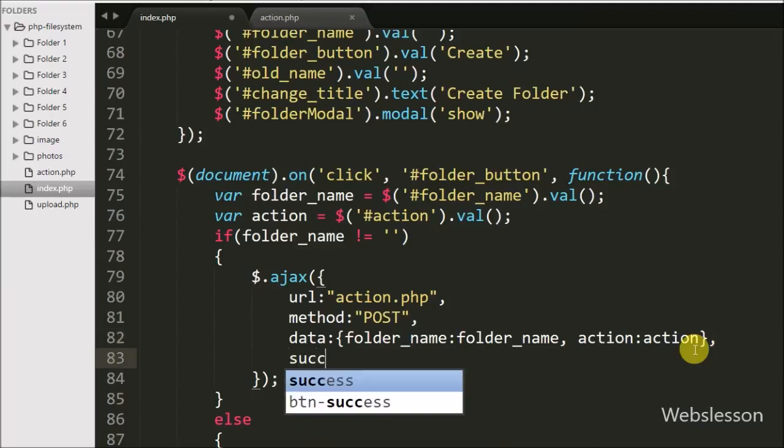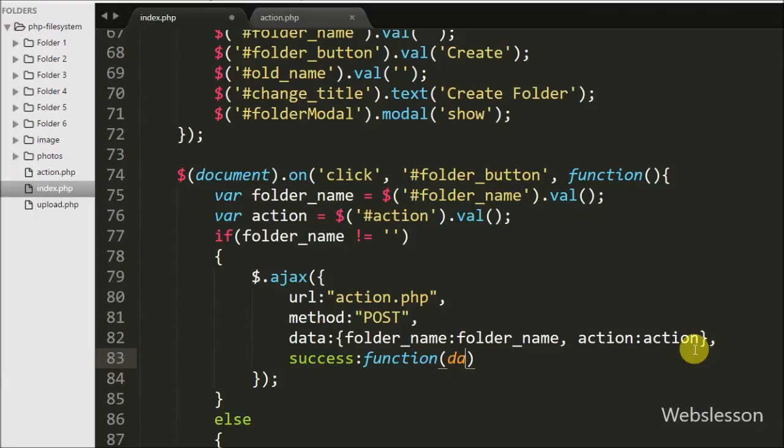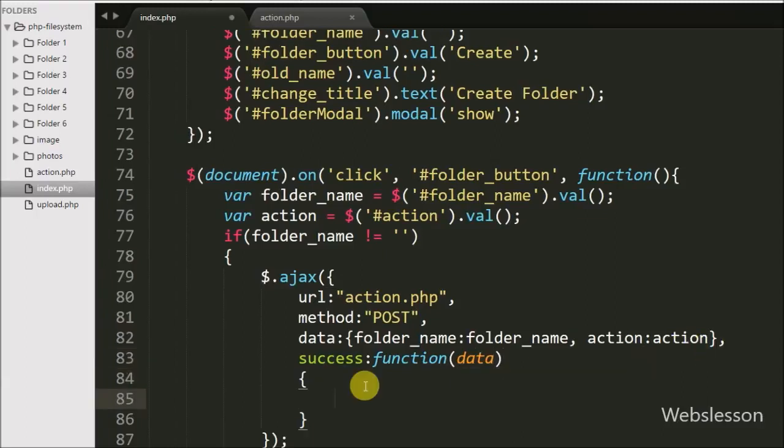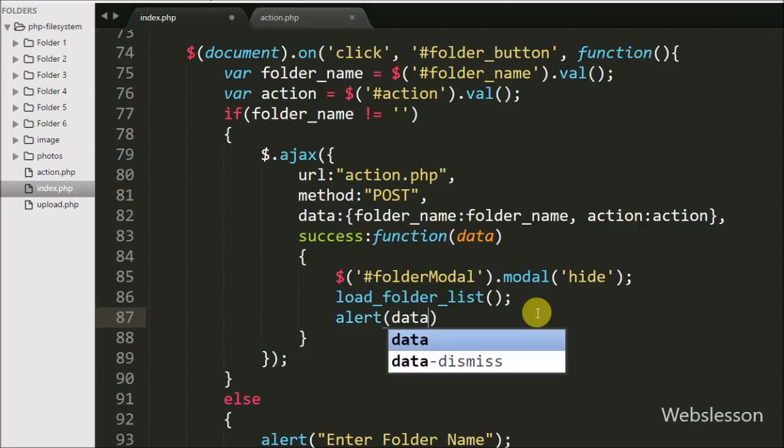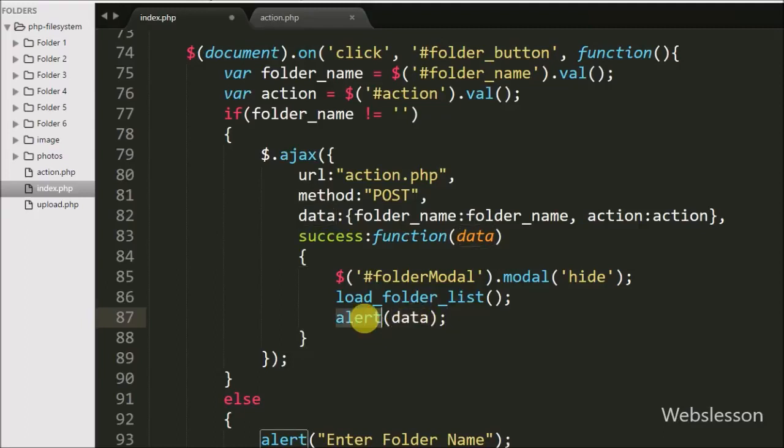Lastly we have written the success callback function. This function is called if the request is successfully completed, and it will receive data from the server. Under this function, first we want to hide the folder modal, so we have written $ with modal and folder modal with the modal method, and under this method we have written hide. This code will hide the modal. After this we want to refresh the folder list table, so we have called the load folder list function. This function will load the folder list in the table. And lastly we want to display an alert pop-up message on the web page, so we have written alert with data. This will display the message which has been received from the server.